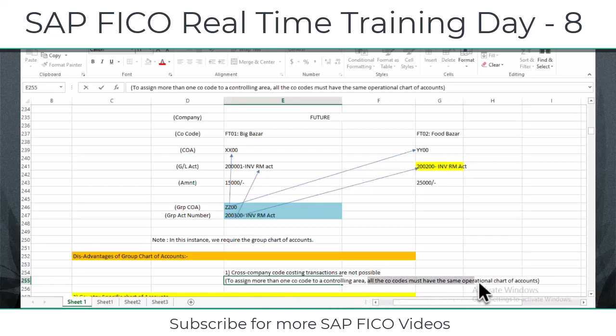All the company codes must use the same operational chart of accounts. Then only cross company code cost allocation is possible. That means we can allocate the cost from one company code department to another company code department. But to allocate the cost, both company codes must be assigned to the controlling area.